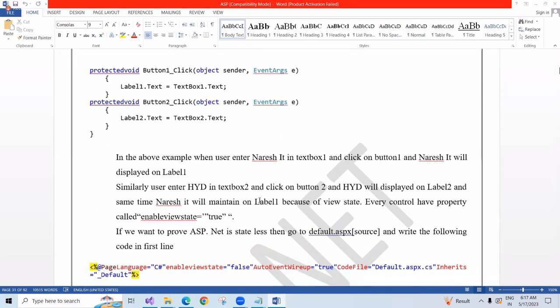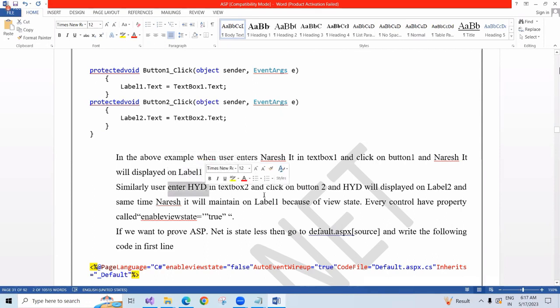See, people, in the above example, when the user enters Naresh IT in text box one and clicks on button one, Naresh IT will be displayed in label one, right? Similarly, the user enters Hyderabad in text box two and clicks on button two, and Hyderabad is displayed. At the same time, Naresh IT is maintained because of view state. Every control has a property called EnableViewState equal to true or false.